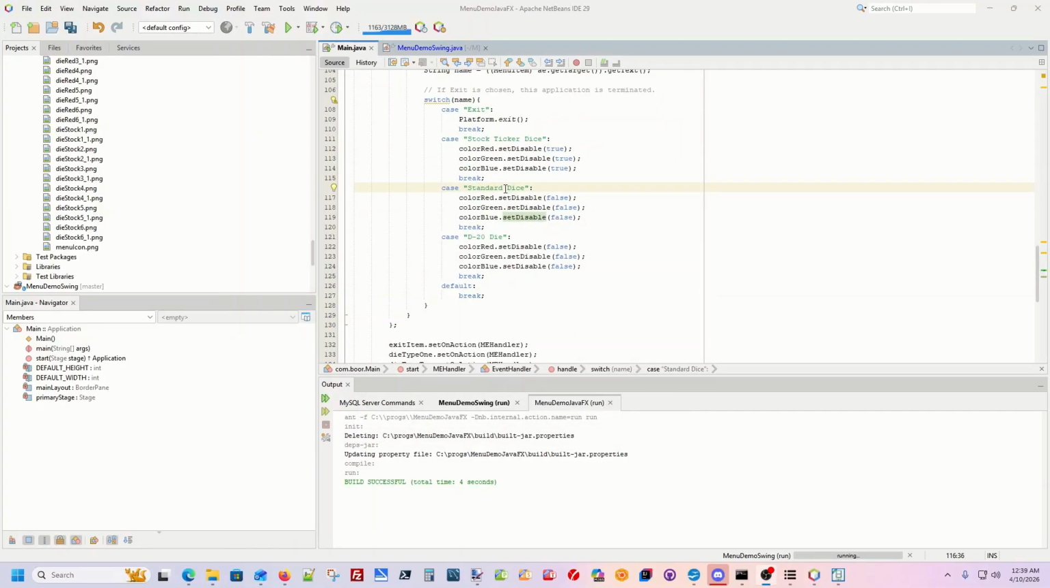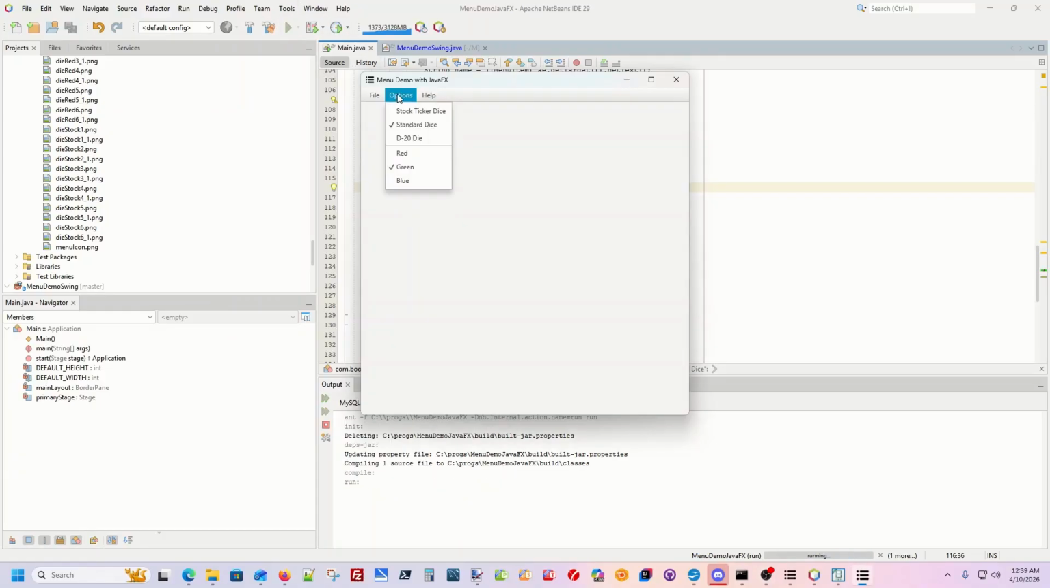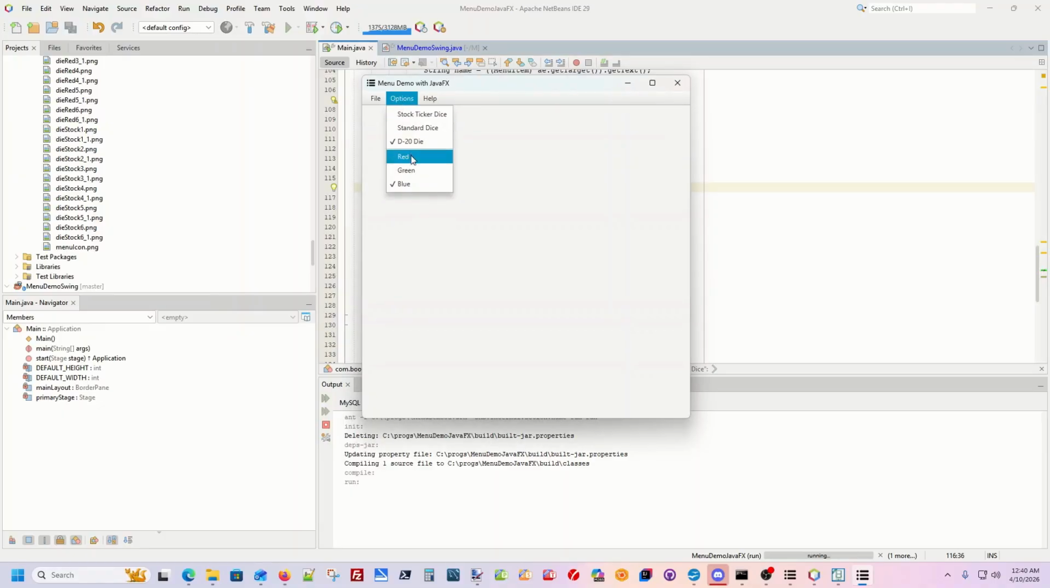So there was a typo with standard dice. I've removed the hyphen and now it's working. So if I choose standard dice, the options are now available. If I choose back to stock ticker dice, the options are no longer available. If I choose the D20 dice, the options are re-available. And I can choose red, blue, or green.